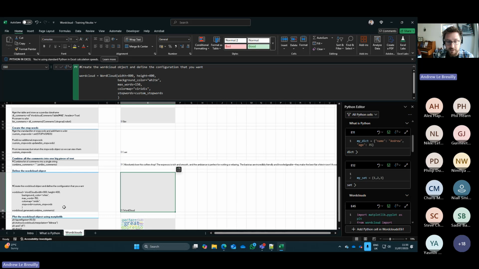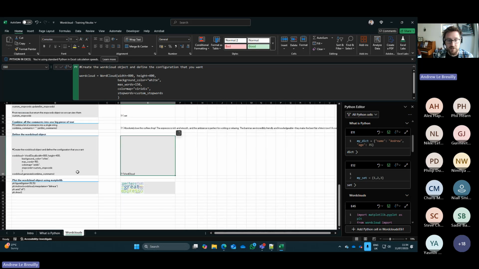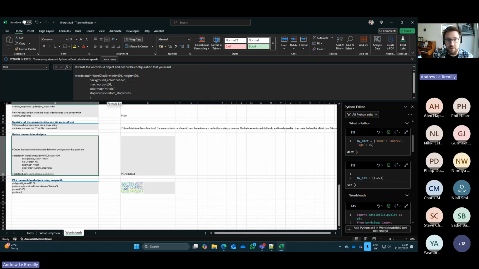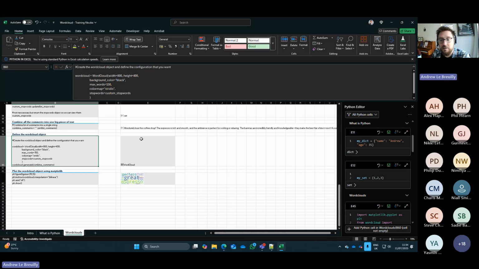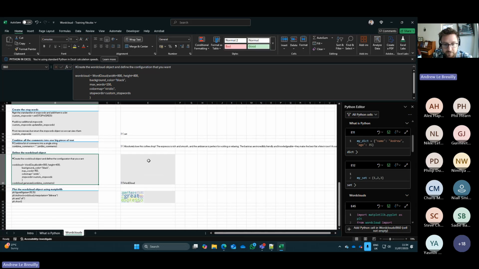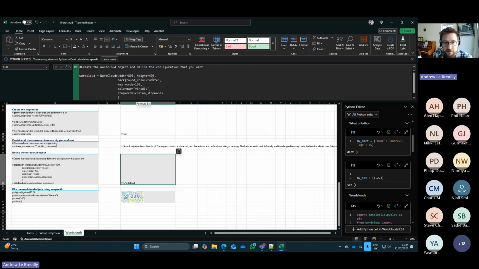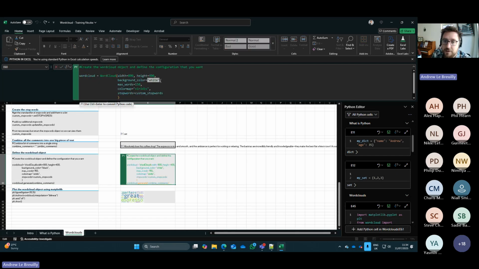It's also very customizable. So if we go back to this one here, you can see that I've got a background color of white. If I was to change that to black, and then scroll up to the top once it's finished processing it. Oh no, I've edited the text and not the actual Python code. That's silly.